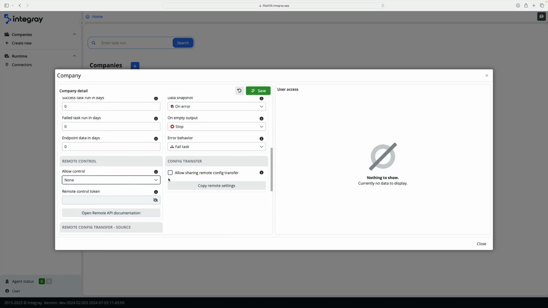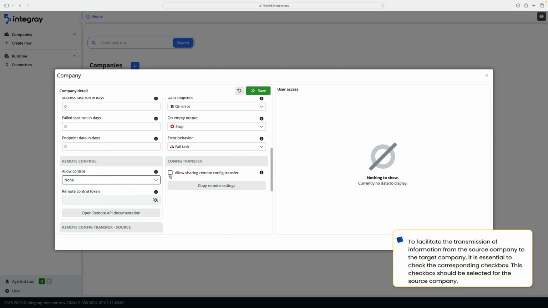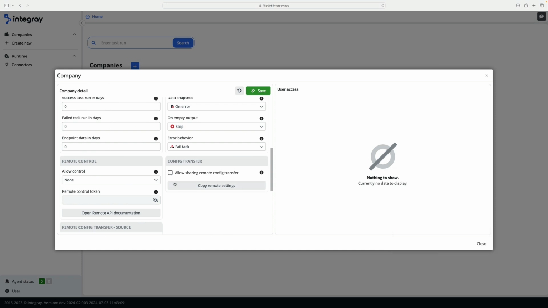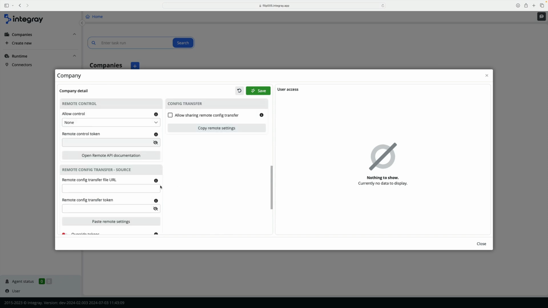Config transfer is the process of moving configuration settings or information from one company source to another. To enable, allow sharing remote config transfer, facilitating the transmission of information from the source company to the target company. It is essential to check the corresponding checkbox. This checkbox should be selected for the source company. Easily obtain the token and remote config transfer file URL by clicking the Copy Remote Settings button. To apply these values, simply click the Paste Remote Settings button.